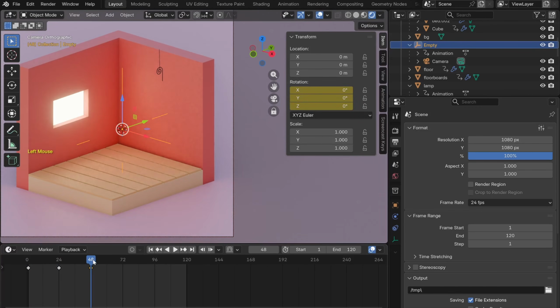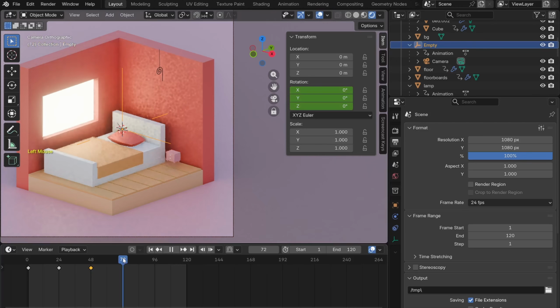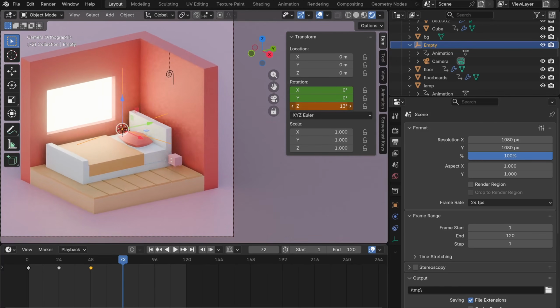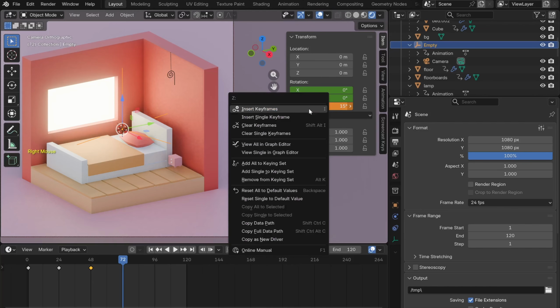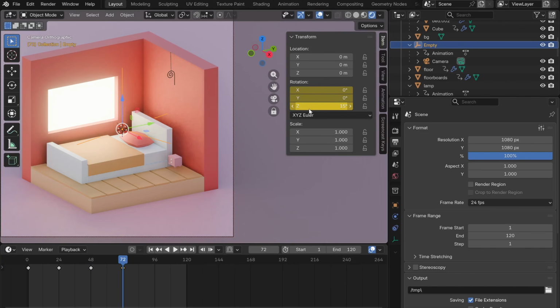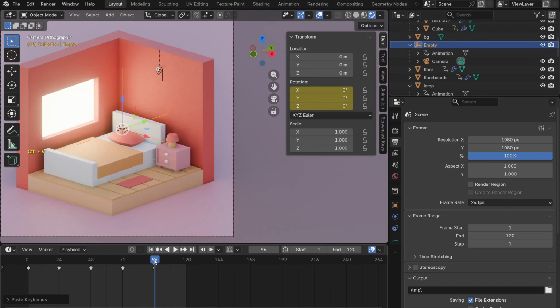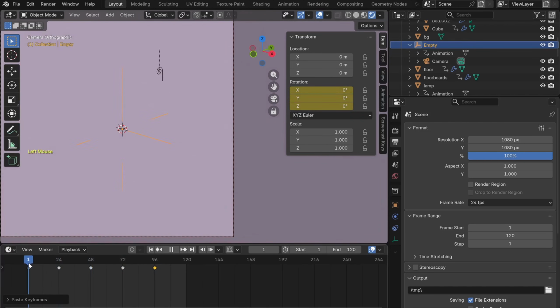Next, set the playhead at frame 72 and rotate the empty to 15 degrees. Insert keyframe. Then finally, set the playhead to frame 96 and Ctrl V to paste the 0 rotation keyframe. Let's go back to frame 1 and with cursor still in the timeline, press A to select all keyframes and S to scale so it fits the length of the animation.